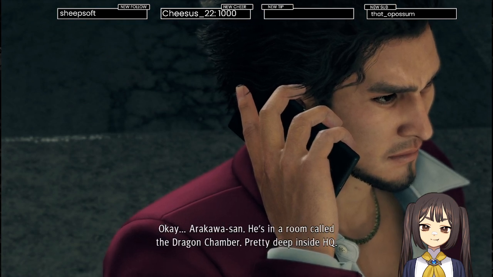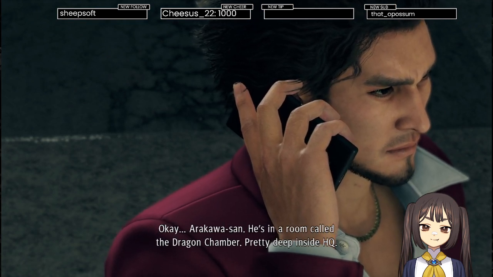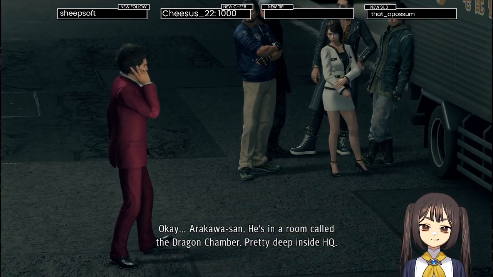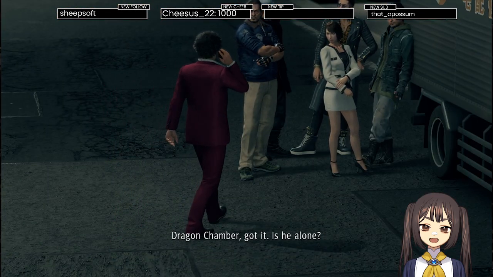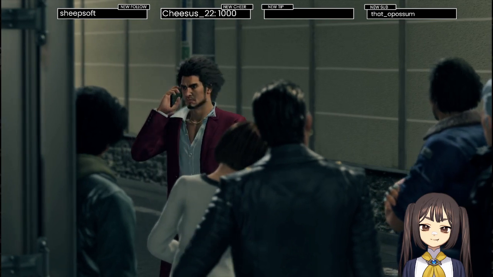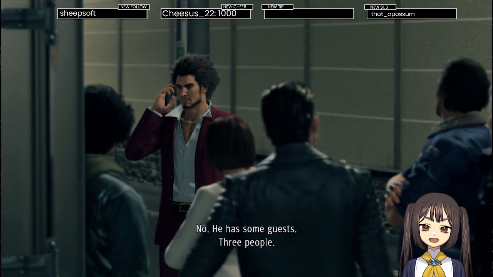Okay, Arakawa-san, he's in a room called the Dragon Chamber. Pretty deep inside HQ. Yeah, the Dragon Chamber. Is he alone? No.